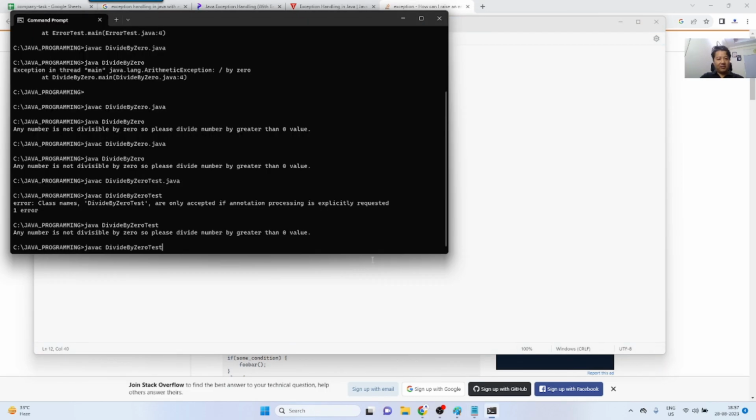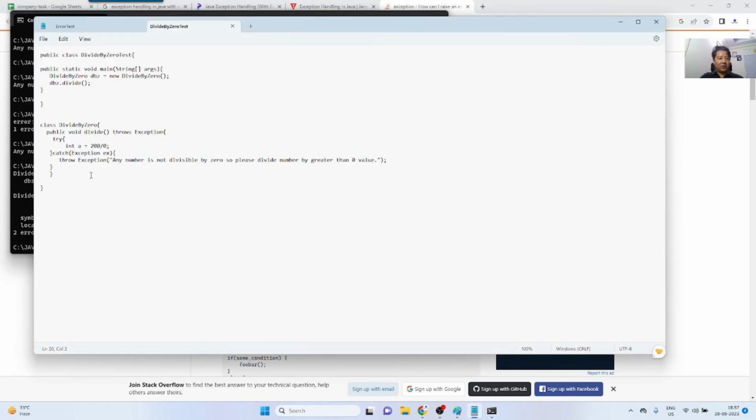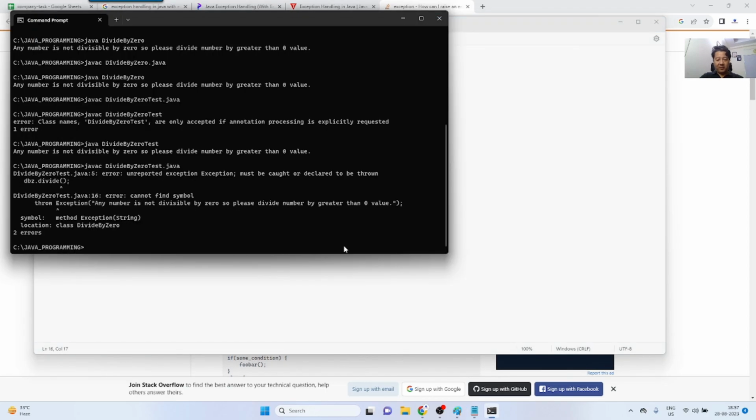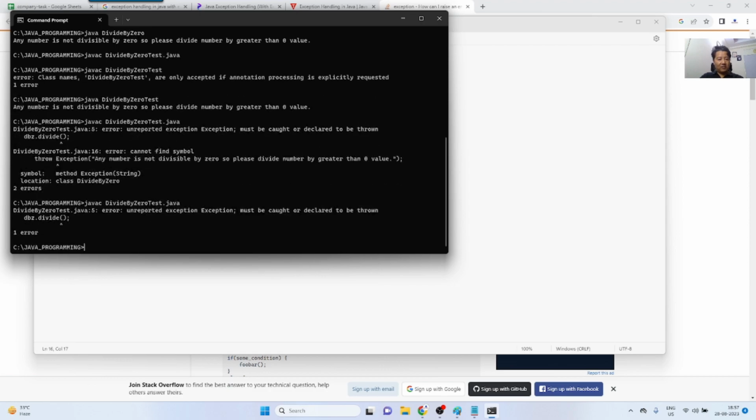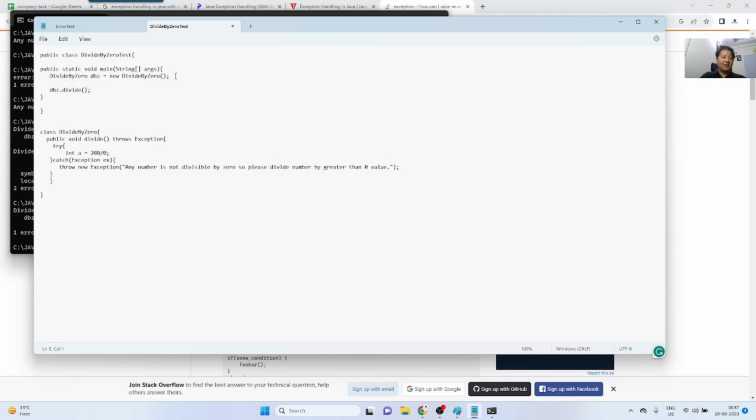Let's see what happened. See, it is saying cannot find symbol, class exception through. Okay, throw new Exception. I think I have to import it as well. Unreported exception must be caught or declared to be thrown, right? So wherever I'm throwing this error, I'm actually throwing it to the place where this particular method is being called. So I have to handle it actually there.